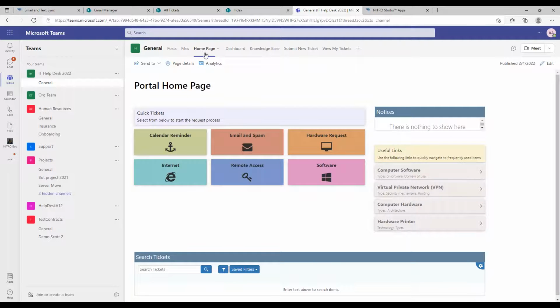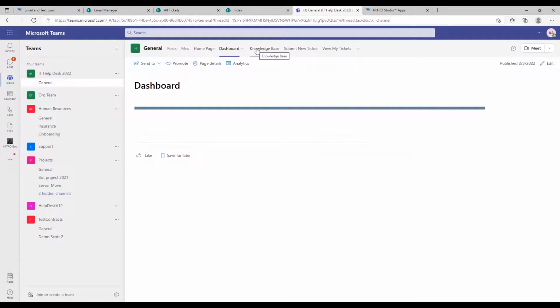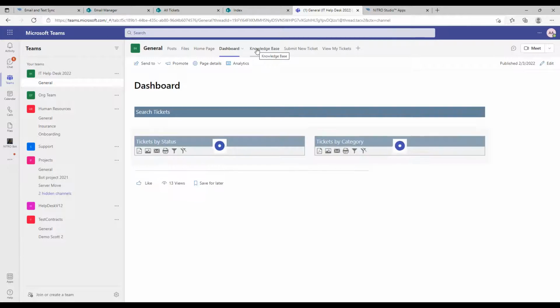So again, we can take each of those pages. We took the portal homepage and put it into a tab here at the top in this general channel. You can click across the top, almost like a web page sort of interaction with the system.